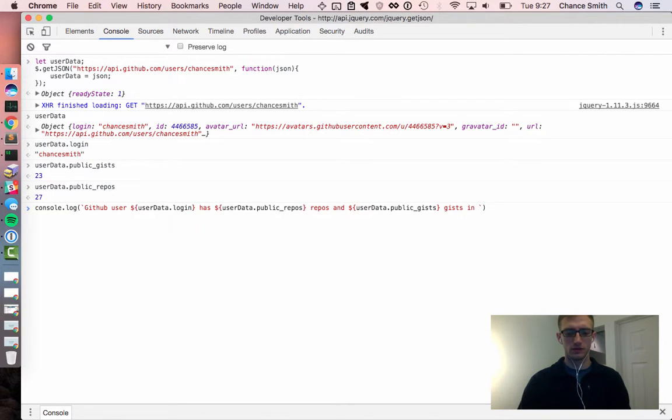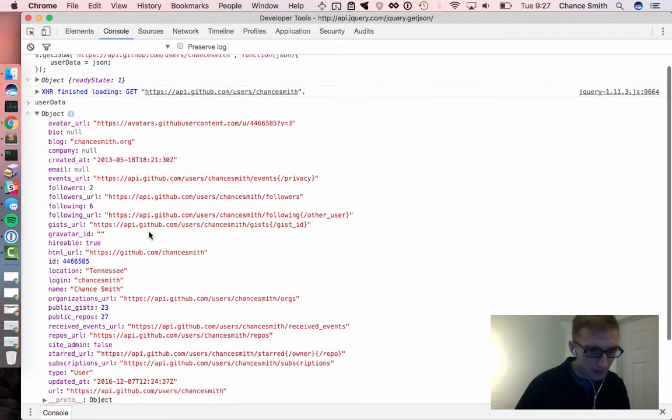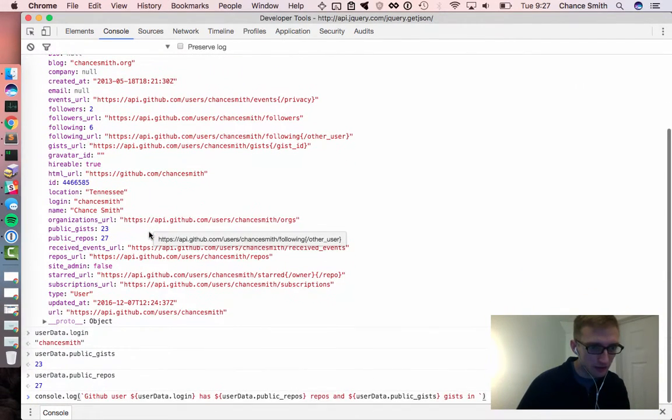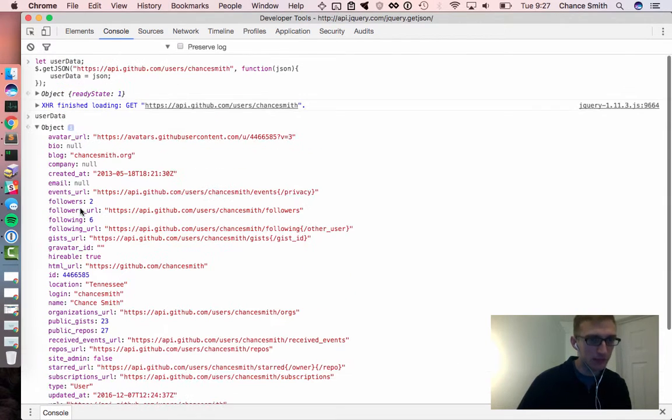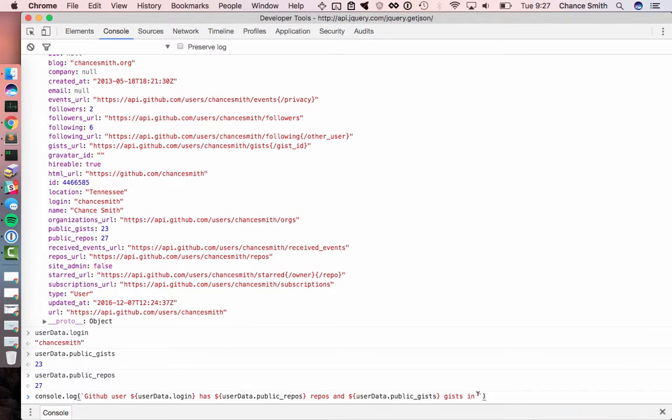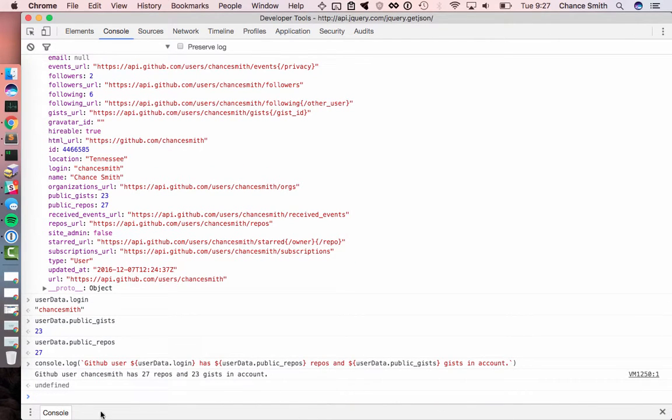in. I don't even know if they know if I'm male or female. They're not displaying that here, at least. I could do name instead, actually. Anyways, so we'll just wrap this up in account. So if I hit return, GitHub user Chance Smith has 27 repos and 23 gists in account.